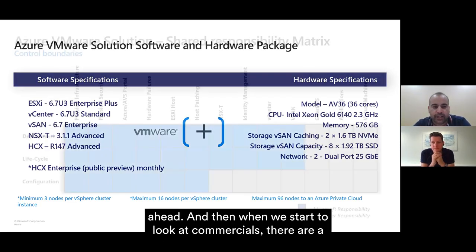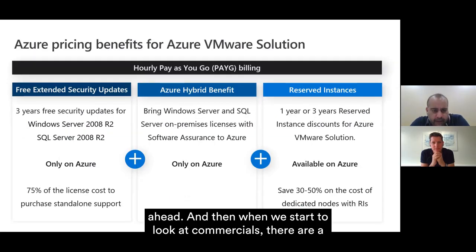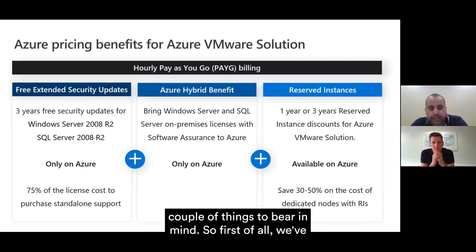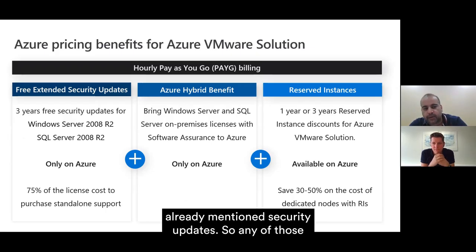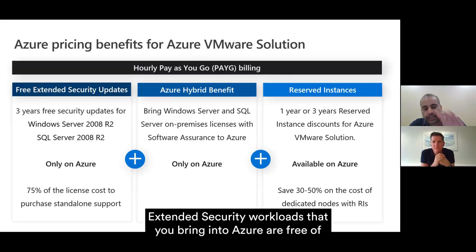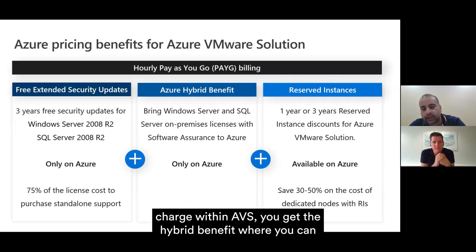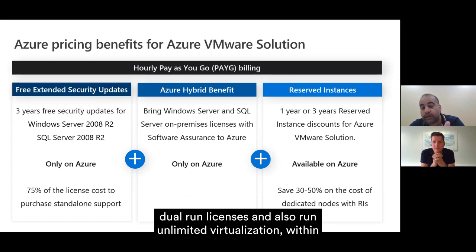And then when we start to look at commercials, there are a couple of things to bear in mind. So first of all, we've already mentioned security updates. So any of those extended security workloads that you bring into Azure are free of charge within AVS. You get the hybrid benefit where you can dual run licenses and also run unlimited virtualization within AVS.